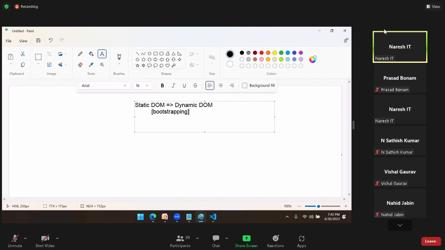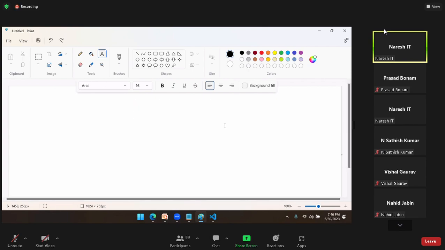Bootstrapping is a mechanism of converting the static. What is the problem with libraries? Everything should be managed by using events, DOM events, and everything has to control the flow, right? This is the first thing.